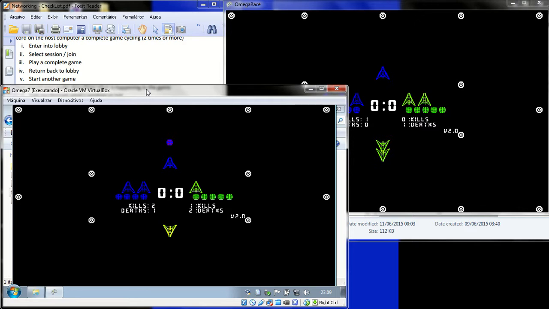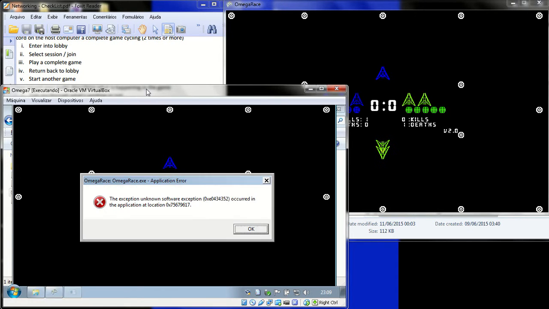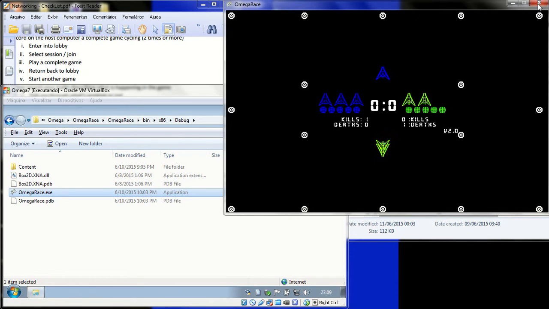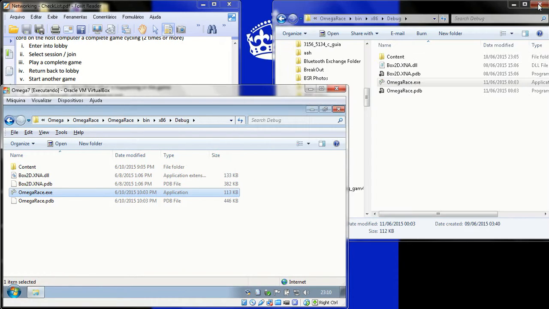But I didn't make a lot of changes on the Omega Race itself, except from putting it in a game screen and networking the endings of the output queue and the input queue. So I guess that's it.